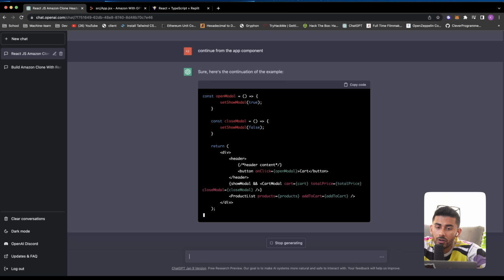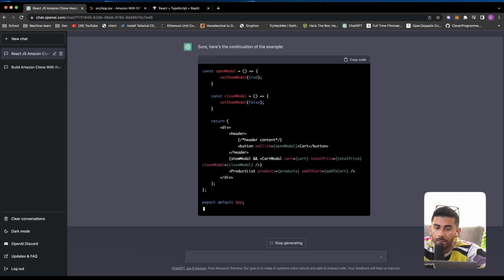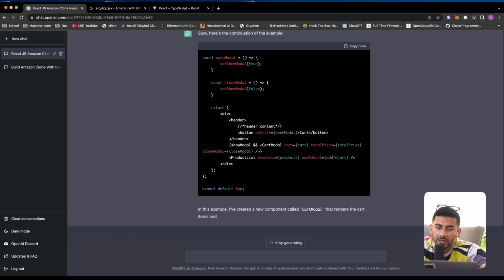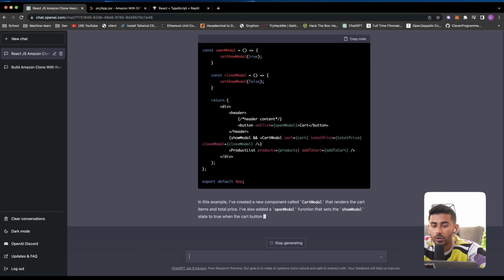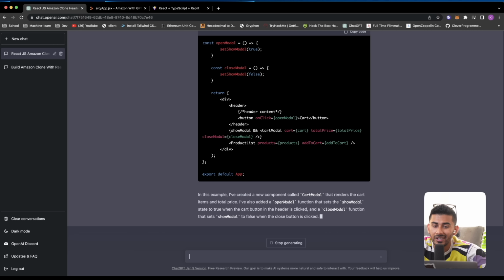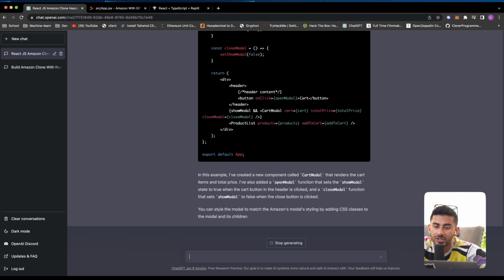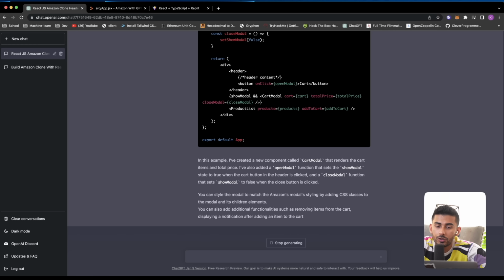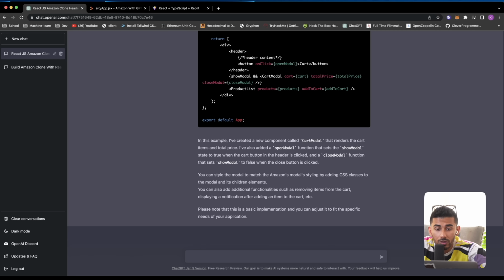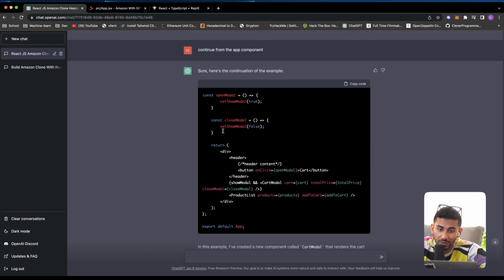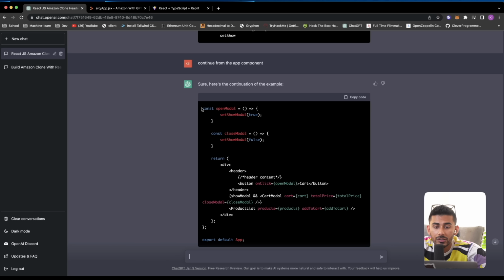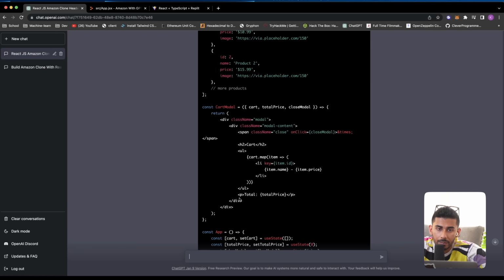So open, one on click, it's going to do the open modal, and then it's going to give us close modal. And it goes here. In this example, I've created a new component called cart modal that renders the cart items and total price. I've also added open modal functions that sets the show modal state to true when the cart button in the header is clicked, and the close modal function that sets show modal. So let's go ahead and give this a try.